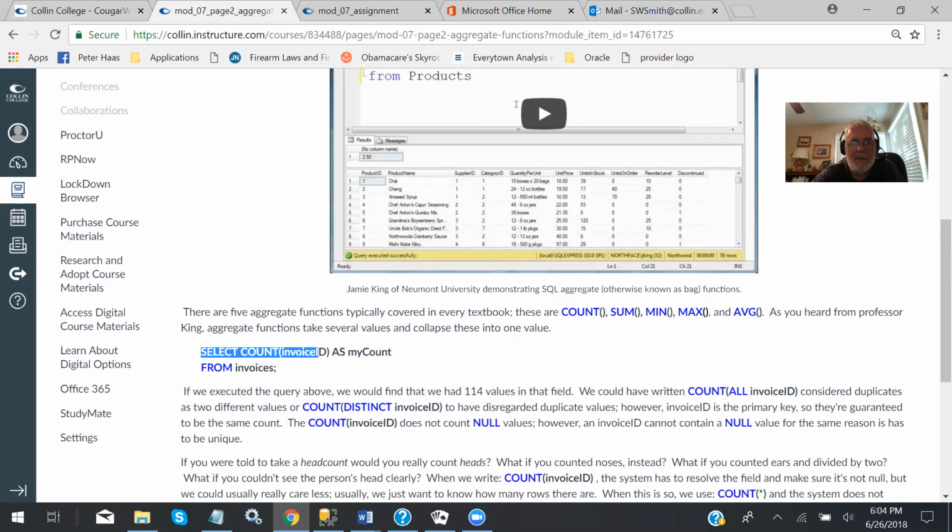So if I said select count, invoice ID as my count, we would find we had 114 different values. So if you were to execute this, you would find that there would be 114 values in the field invoice ID. So those are the distinct values. If we had written count all, it would consider duplicates. But invoice ID is the primary key.